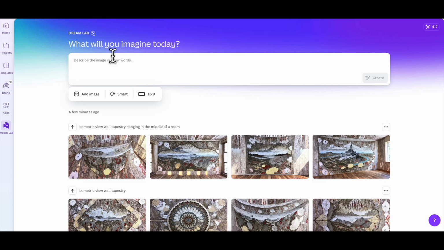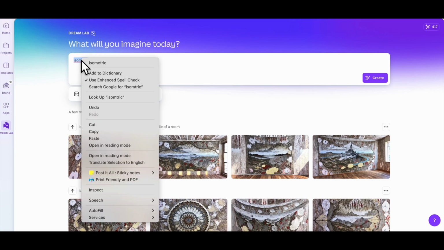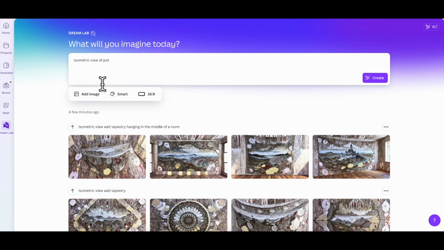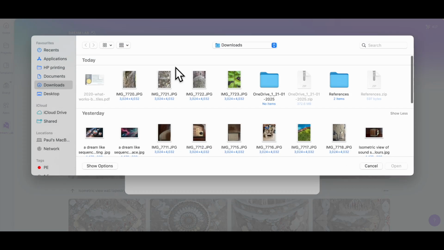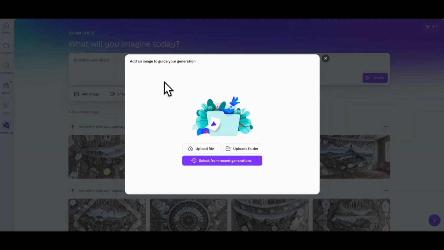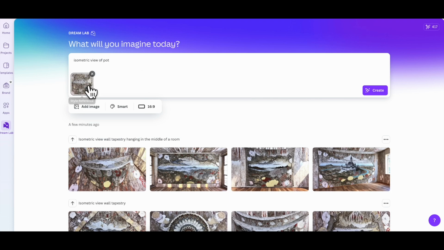So I'm in Canva now, I'm in Dreamlab. So I'm just going to write a little prompt here. And I always like to write isometric if I actually spell it correctly, which I'll go back and do in a minute. And what I'm going to do is I'm looking for a pot. So I'm looking at some pottery. I'm going to upload in the style reference that image of that texture. I think we'll go with that one there. It's got some different elements in it.